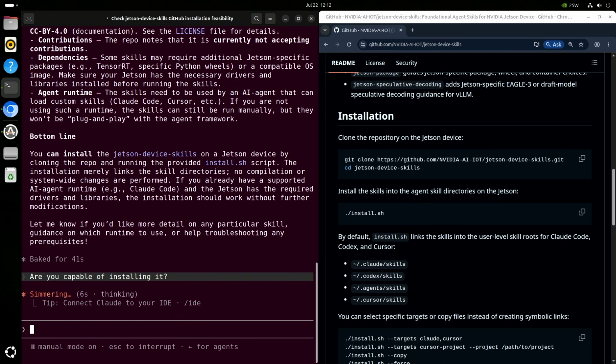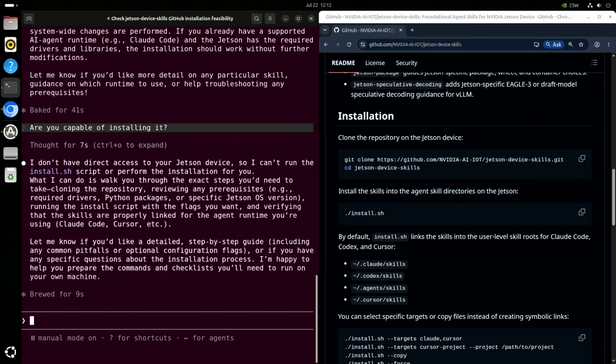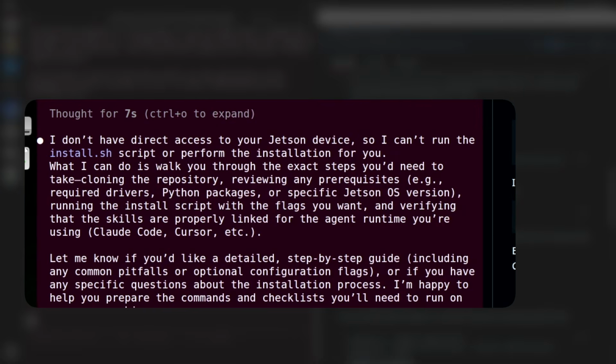It thinks a little while and then decides it does not have access to the Jetson. This is another criteria to judge by. Some of it may be setup, other might be tool calling capabilities.